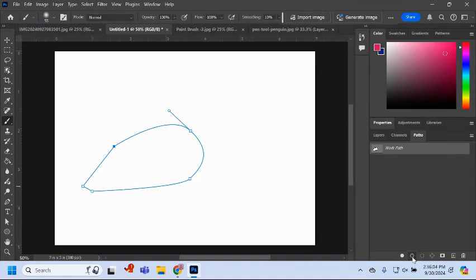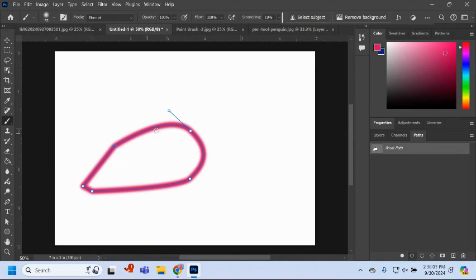So I'm going to just press that. And that's what it did. It stroked the path with the brush. So now it's on there. Now that's like spray paint.